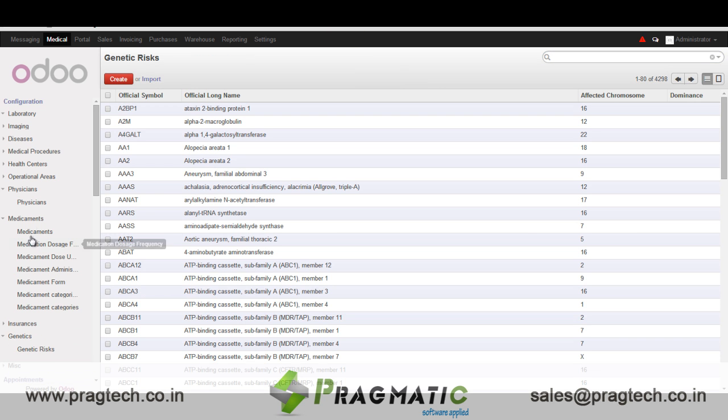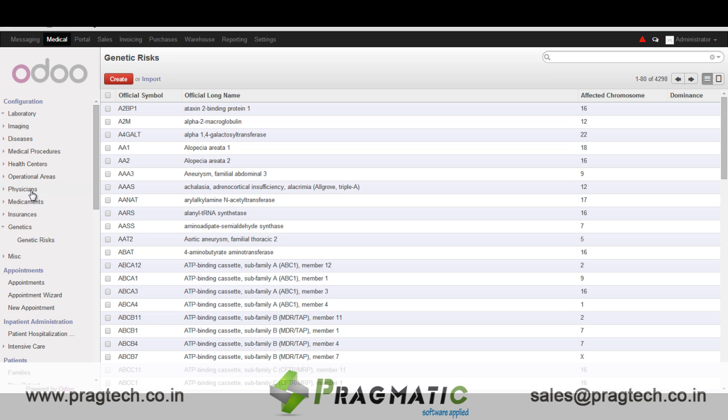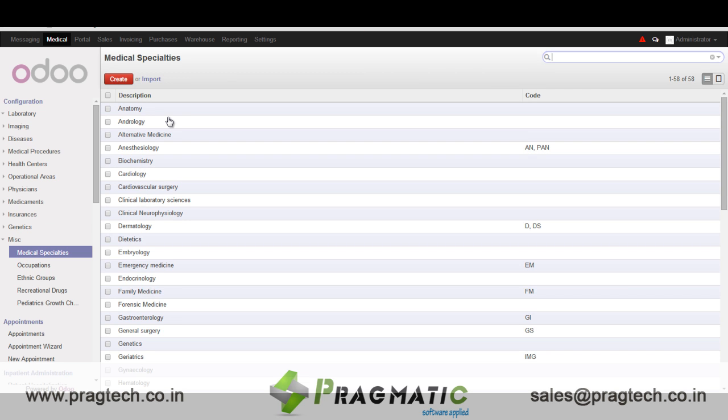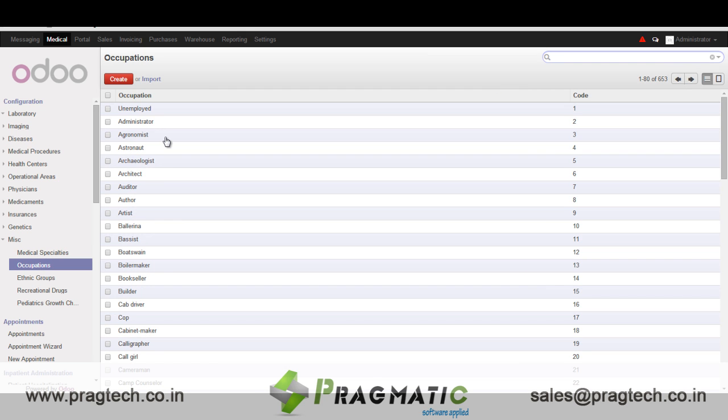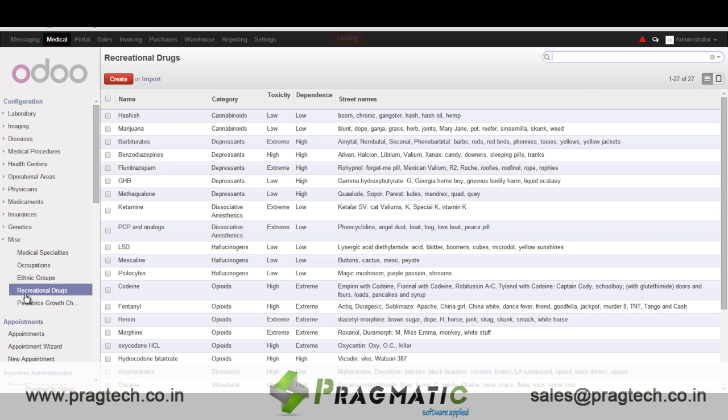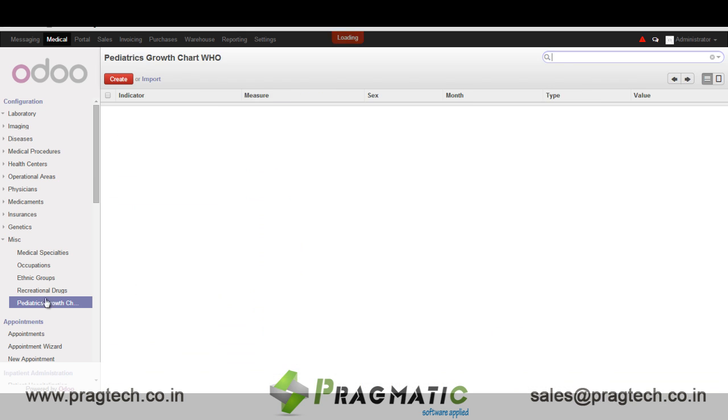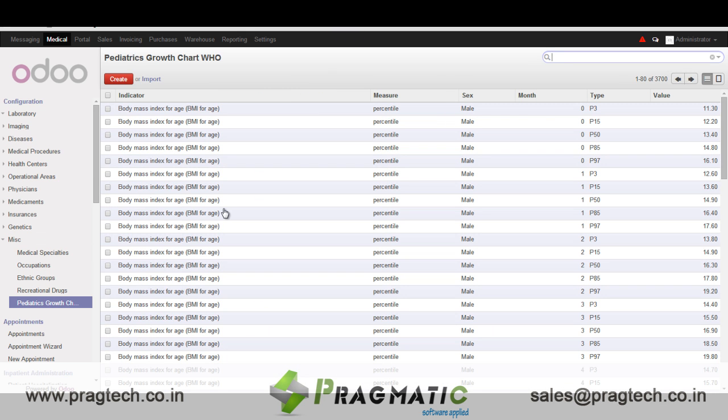Next, in genetics, we have details of different types of genetic risks. Around 4,298 genetic risks are pre-configured in the system along with the details of the official long form, official symbol, affected chromosomes, etc. In medical specialties, we have around 58 medical specialties pre-configured in the system. We have 653 occupations, around 7 ethnic groups, recreational drugs, and this is a list of pediatric growth charts as per WHO.